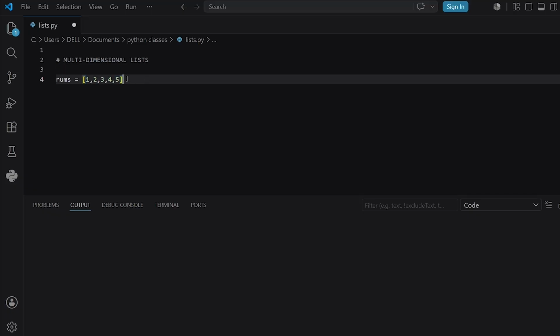So let's create a 2-dimensional list. This is a list containing 2 lists. So we can have something like our square bracket. Inside of this square bracket, I'm going to have a list. I can have something like 1, 2, 3, 4. Then I can provide another list. So I'm going to put a comma, then provide a square bracket. Here I can have something like 5, 6, 7, 8, 9. So this is a typical example of a multi-dimensional list.